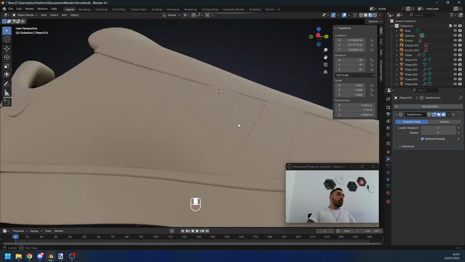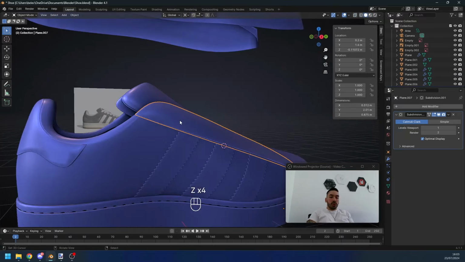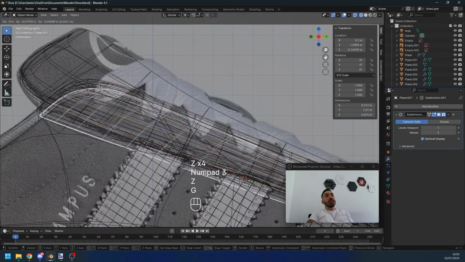Going back to material preview, you can see we did a pretty good job. I think this looks pretty cute. I think it's about time we talk about the shoelaces. So in the next section, we're going to add the shoelaces and the holes that they're supposed to go through.